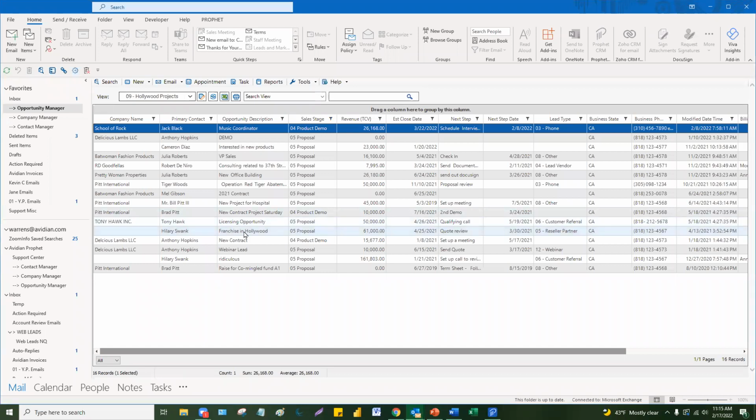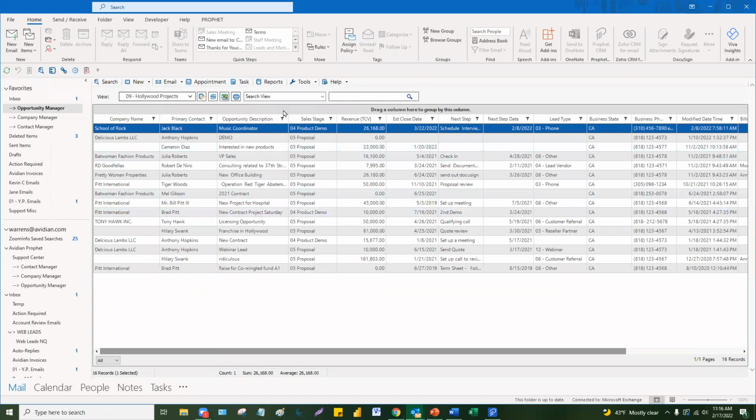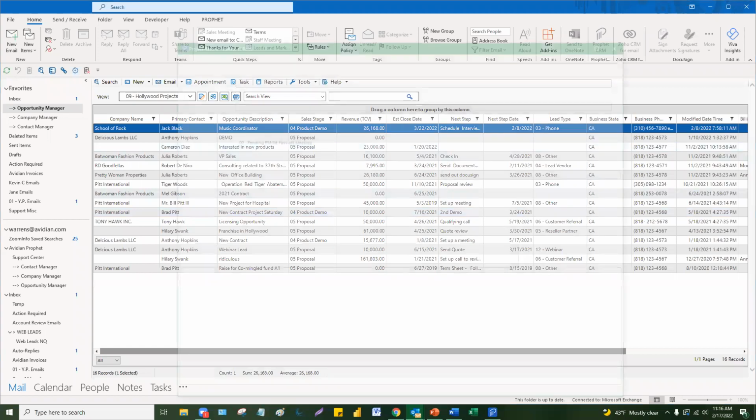opportunities in this case. And if you have the enterprise system, there's a number of kind of cool new things that you could do. Like, let's say I wanted to create a new record outside of the sales department for School of Rock here. And notice I have all of these different templates for departments that we have internally. And let's say I wanted to create a client services tracking record.